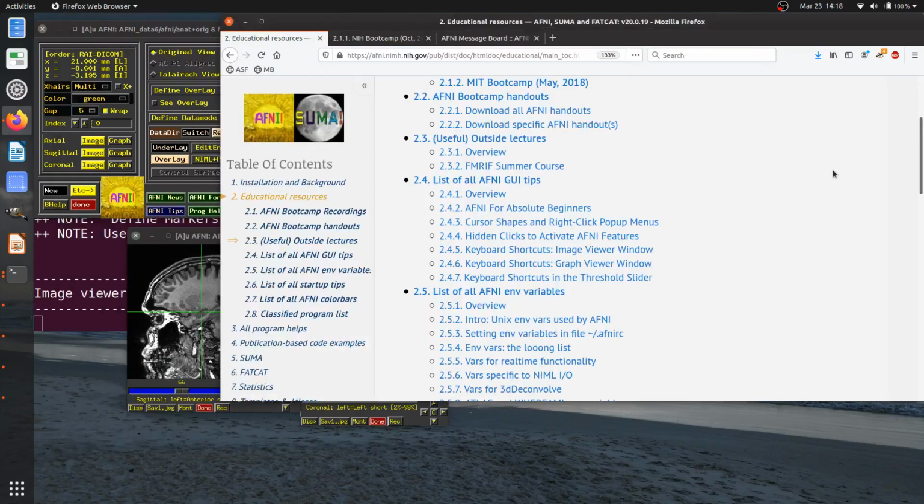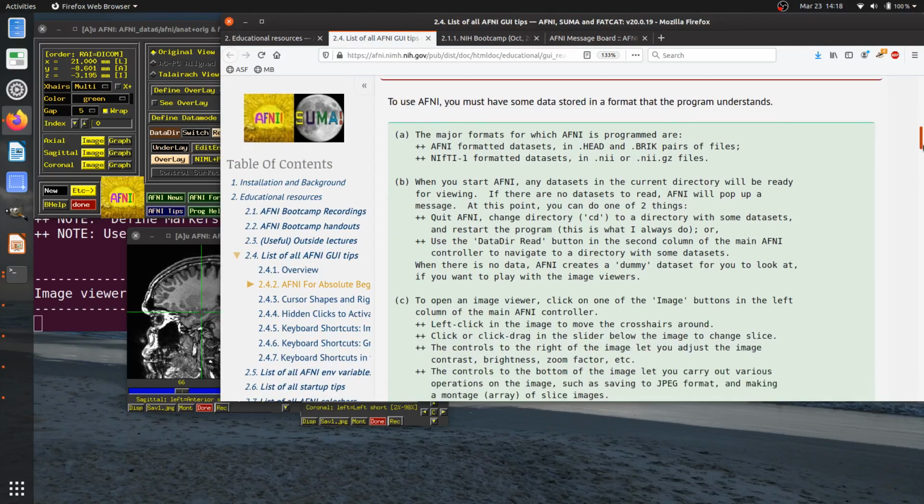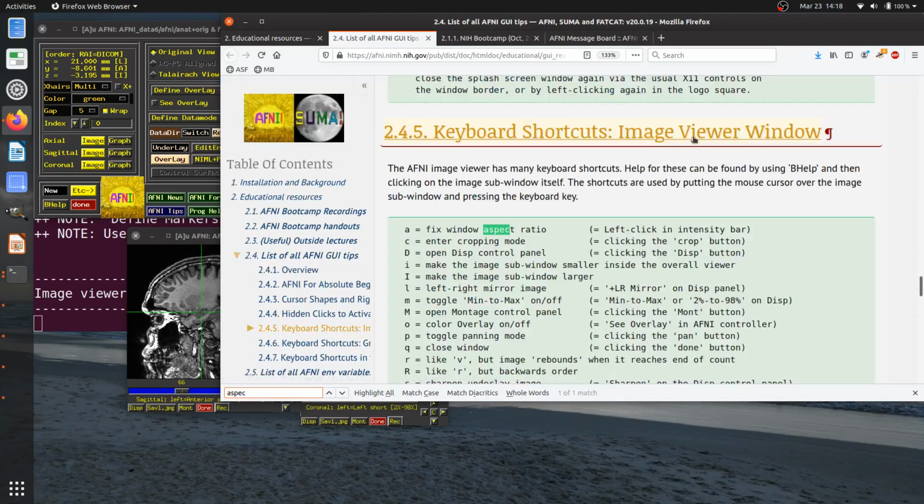That exact same list is here under list of all AFNI GUI tips. This is the same list. It's just a little bit easier perhaps to search or read. So if I search for the word aspect, for what is the key press to fix the aspect ratio, or I could search for left, right, and this was the key press that I just used. This can be a nice resource for using the GUI more efficiently.